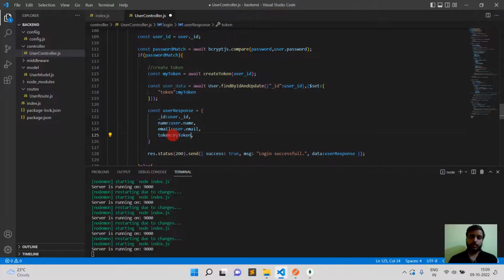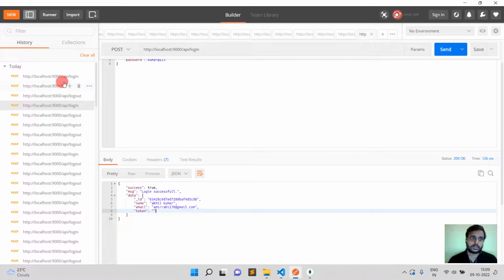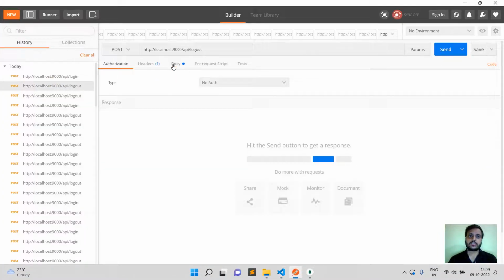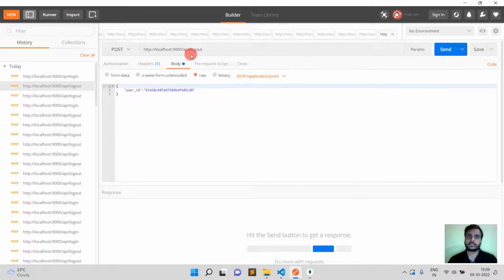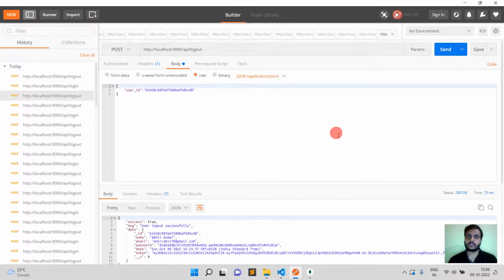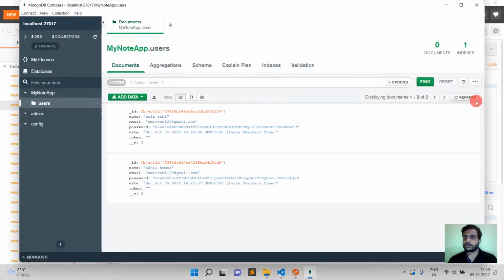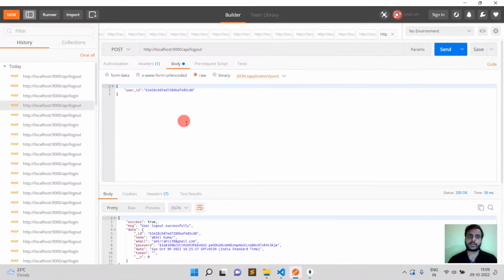So we will have to pass this token here and clear this again. So you can see no tokens available. You can copy this ID and paste here and log out.